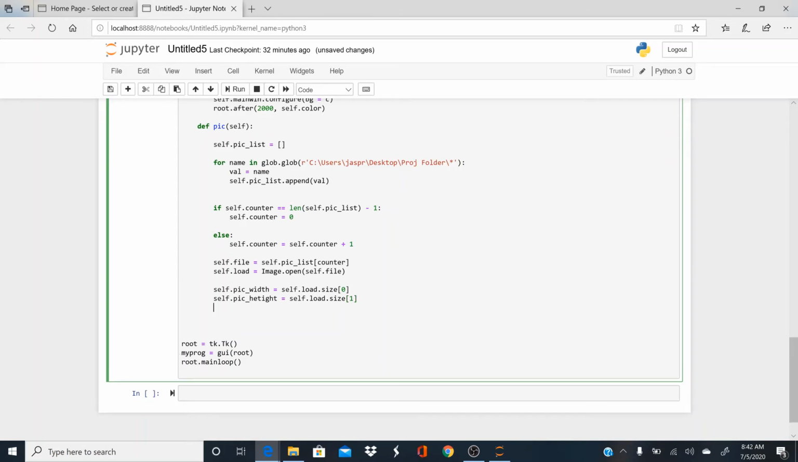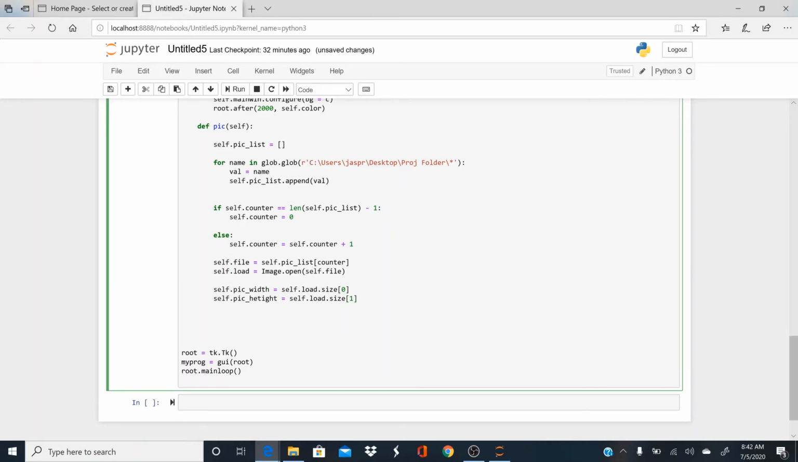Now, to determine the aspect of our original image, we'll do self.realAspect is equal to self.width divided by self.height, and that will give us the aspect of our original image. Let me fix the spelling here. Okay, so that's going to be the original aspect of our image.